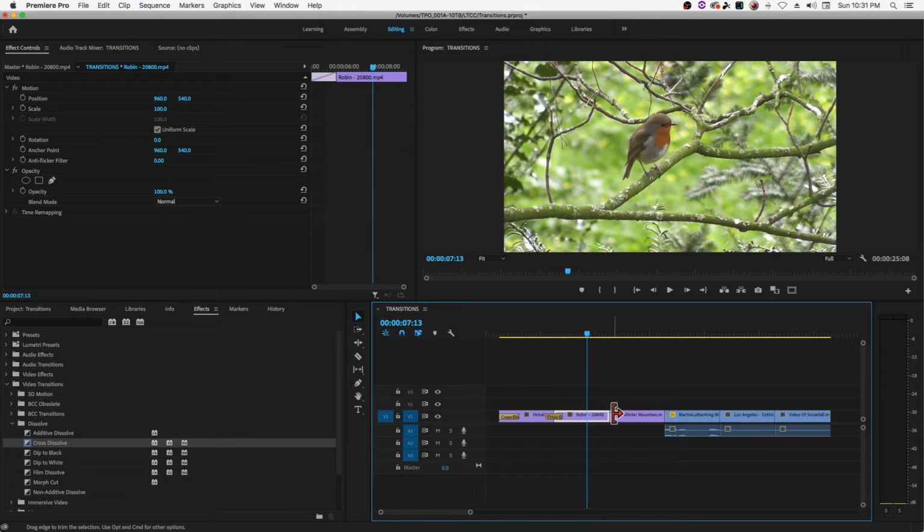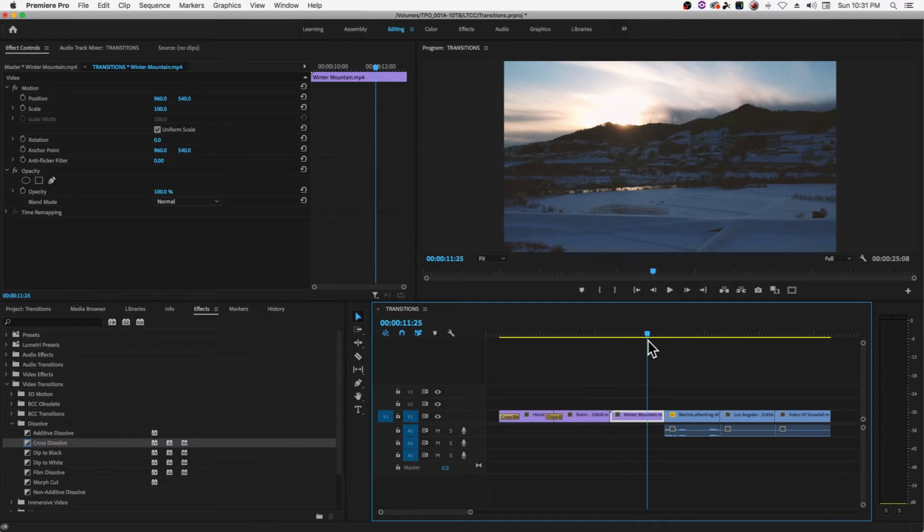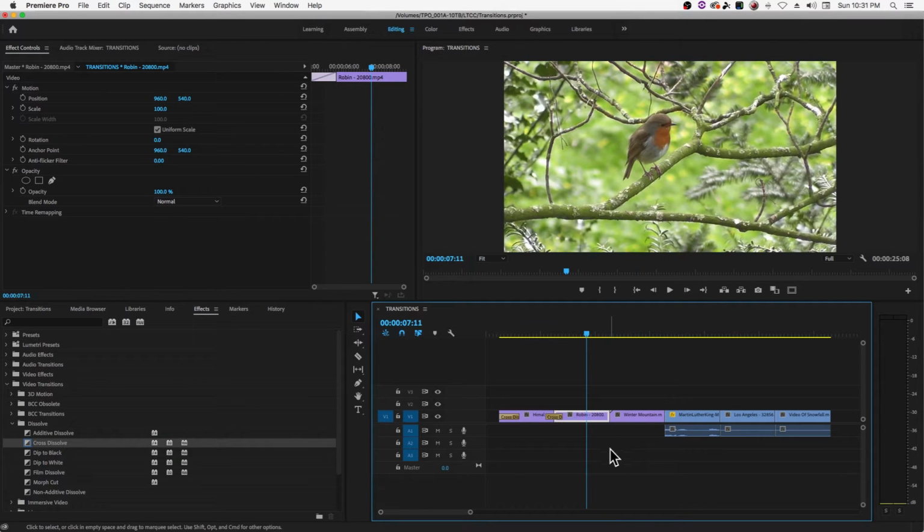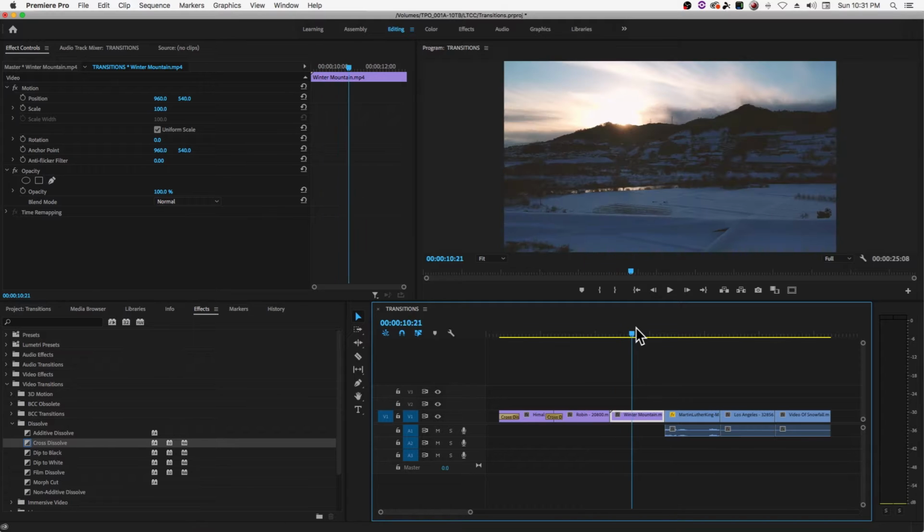So now that we have our transition working nicely between the two, let's go ahead and put one on this next clip. Well, actually, wait a second. I don't think I'm going to be able to, because this clip, as you can see, has a little tiny triangle up in the corner. And that denotes that the first frame of this clip is the first frame of the media source file.